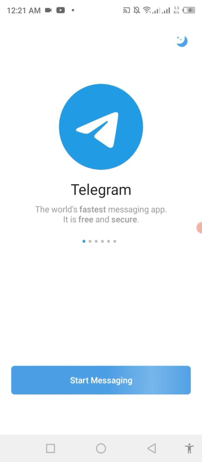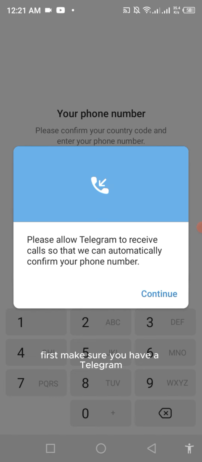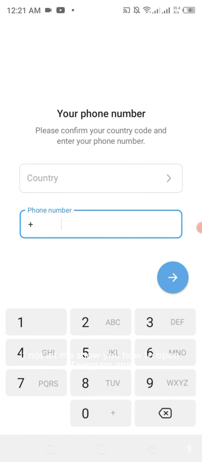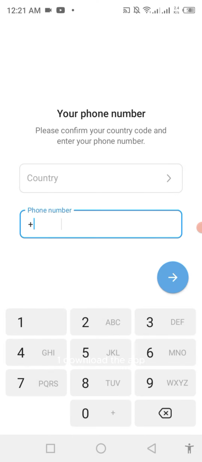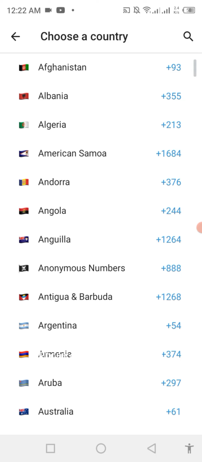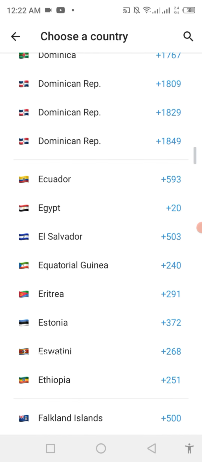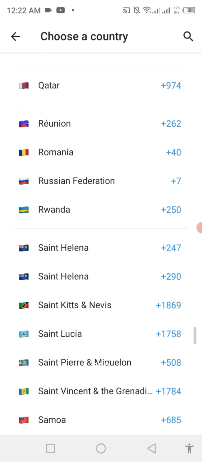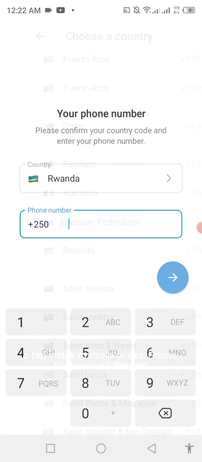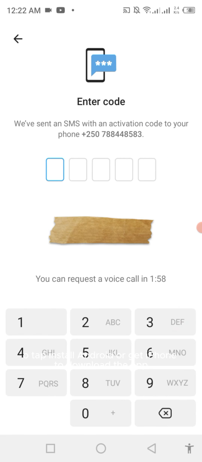Let's dive in. First, make sure you have the Telegram application on your smartphone. If not, let me show you how to get the Telegram app. Follow these simple steps to get started. 1. Download the app. Open the App Store (iPhone) or Google Play Store (Android) on your smartphone. Search for Telegram and tap on the official Telegram app.